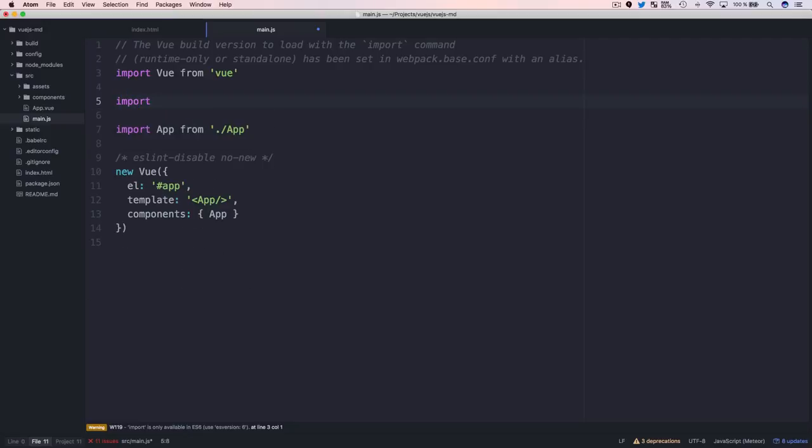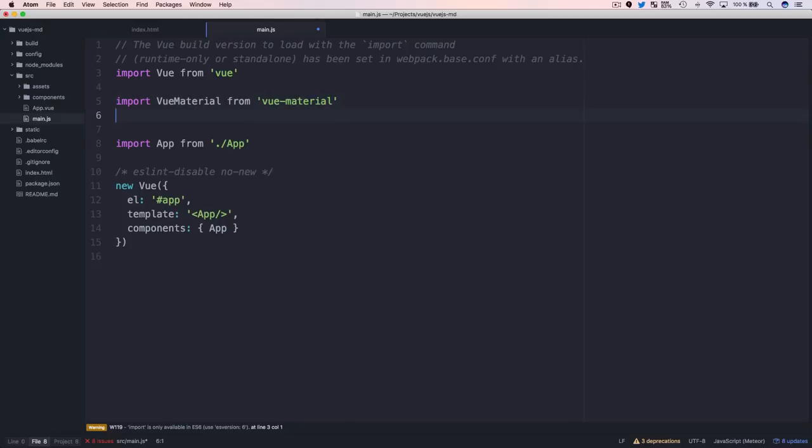So first we need to say import VueMaterial from vue-material. That's the name of the library. And we also need to import the corresponding style sheet. That's called vue-material/dist/vue-material.css.